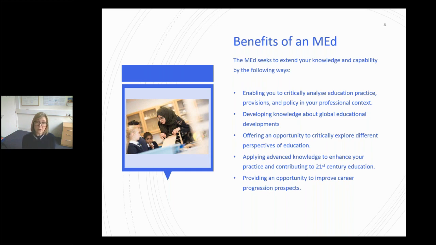And as tutors, we're always receiving feedback from our students that continuously shows how their practice is being influenced by their learning. But not just their own practice, they're also influencing colleagues around them, which ultimately then impacts on the end users, which is the students in this case.